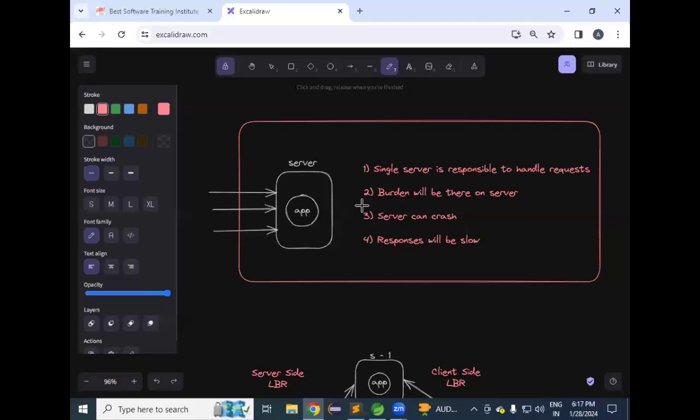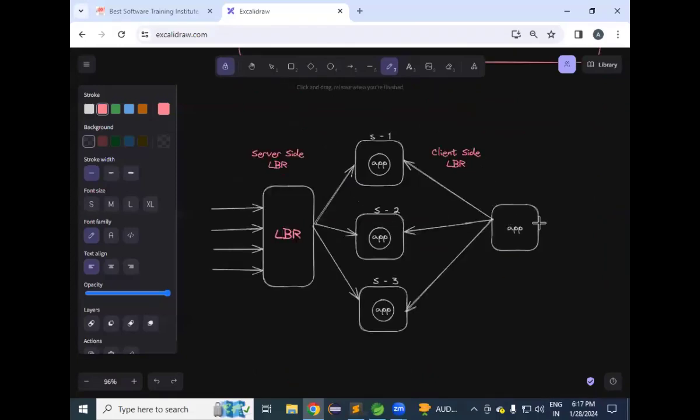If the responses are becoming slow or if the server is down, customers will not like to use our application, which will impact our business. To avoid this problem, in real time, every project will be deployed with multiple instances. Nothing but the same application we are going to run on multiple servers. When the same application is running on multiple servers, the requests also will be distributed to multiple servers. The process of distributing the requests to multiple servers is called load balancing.